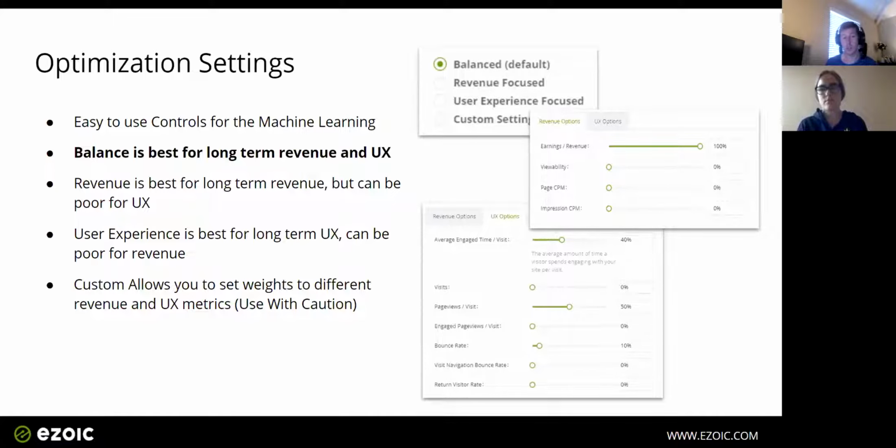User experience focused is great if you only care about long-term and revenue isn't that big of a deal for you. Then you can use a more conservative approach and switch to user experience focused and have those UX metrics be optimized much more than the revenue metrics.